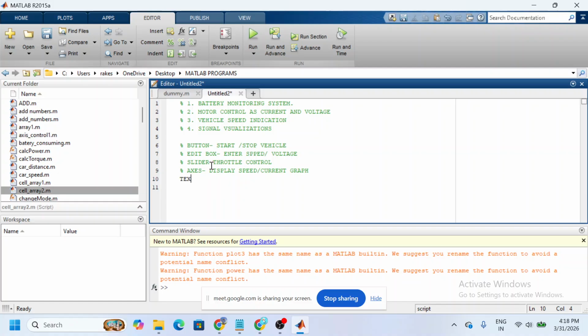Next there is text. Text is mainly used to show the battery level, and you can name it anything. So these blocks show the battery level. These are the things we are going to use while designing the GUIs based on the electric vehicles. This is all about the explanation. Now we will try the first example.